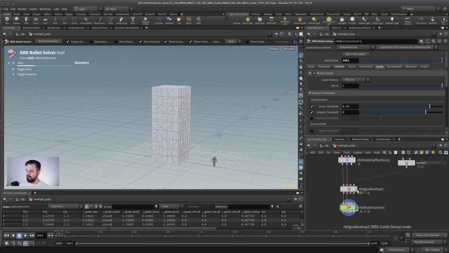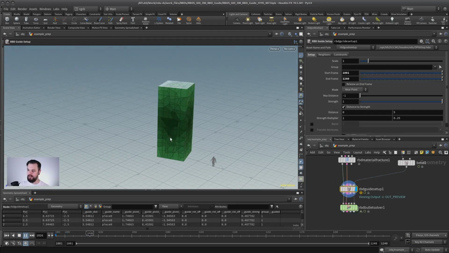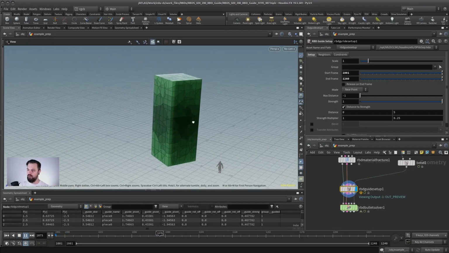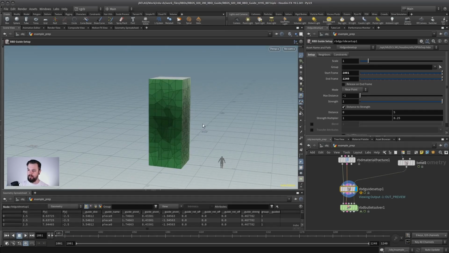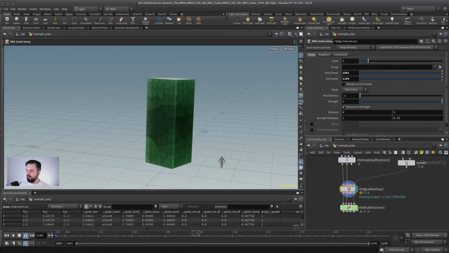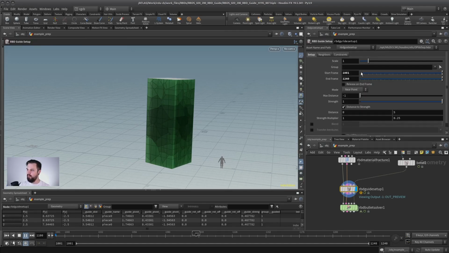One advantage of this setup is that when you look through the RBD guide setup and run this, you can already see a preview of what is going to happen. And we can already see a problem here. It's not actually twisting, it's just rotating. But we will talk about this in a second. When you use the RBD guide setup, make sure that the start frame and end frame are correct, because those are actually used to analyze the change in your control object. So this has to make sense for your scene.